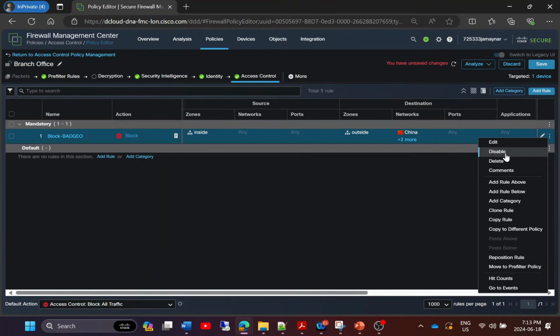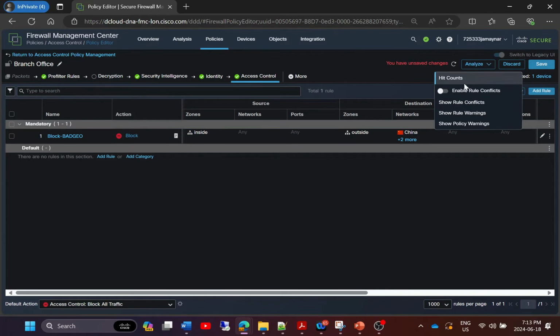And so you can see lots of different options. I can clone the rule, I can copy the rule, again making it a little bit easier to navigate or replicate things that you've already put some time and effort into. We can enable rule conflicts, show rule conflicts, warnings, or policy warnings themselves to give you insight if you have any duplication or rules that don't make a lot of sense based on where they are in the hierarchy.